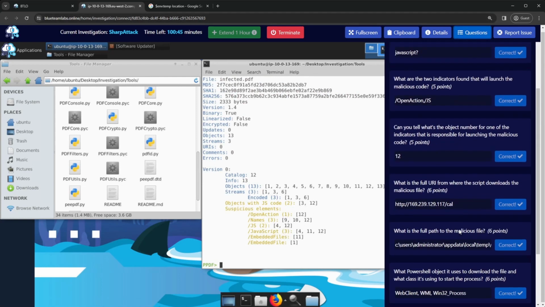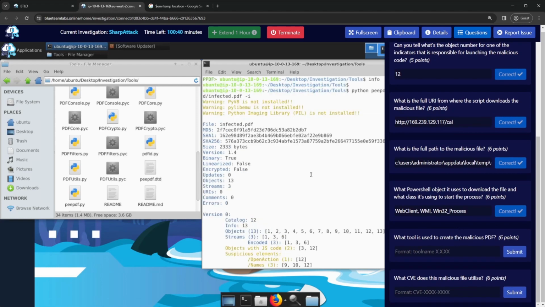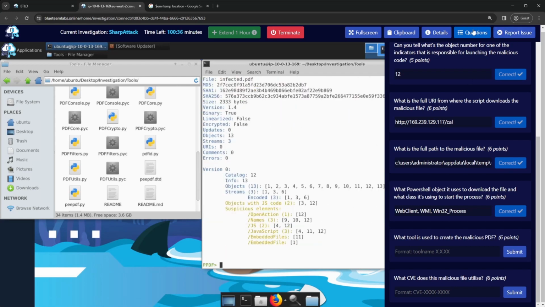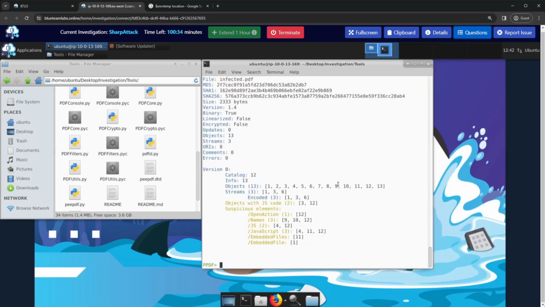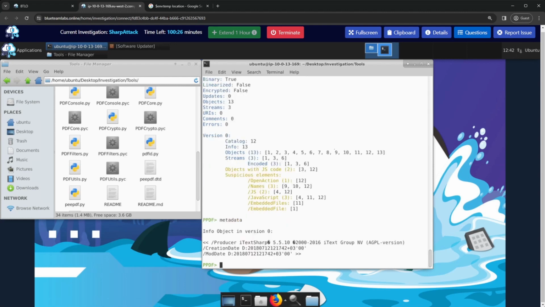I thought about what the question is now. That's a good point. So the question is, what tool is used to create the malicious PDF? So I don't see it on here. Did we try info last time, or is this the output of info? Let's double check again. This is the output of info. Let's try metadata once more. Make sure I'm not missing anything. Okay, so producer here might well be what we're looking for.